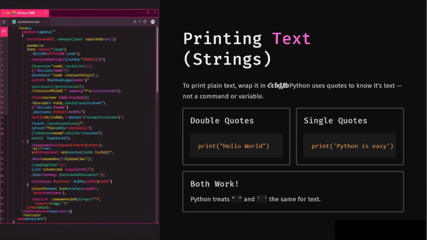Moving forward, let's talk about printing plain text, also known as strings. To print text in Python, you must wrap your words in quotes. This tells the interpreter that you are providing a piece of data to display, rather than a command or a variable. As you can see on the slide, you have two main options. You can use double quotes like print, hello world, or single quotes like print, Python is easy. The best part? Both work exactly the same. Python is flexible and treats double and single quotes identically for text output. Just remember to be consistent. If you start a string with a double quote, you must end it with a double quote. Mastering these quotes is your key to displaying any message you want. Choose your style and let's keep coding.